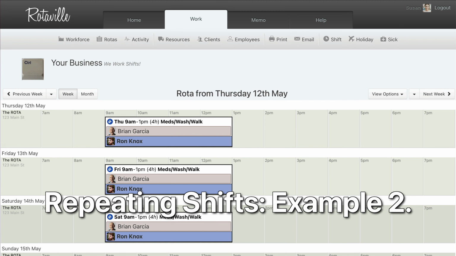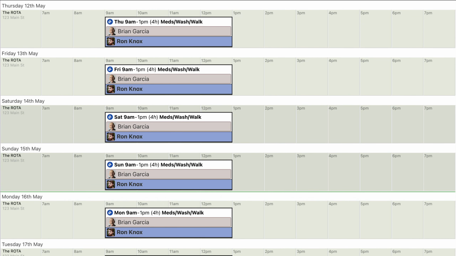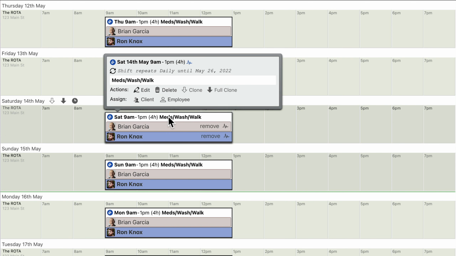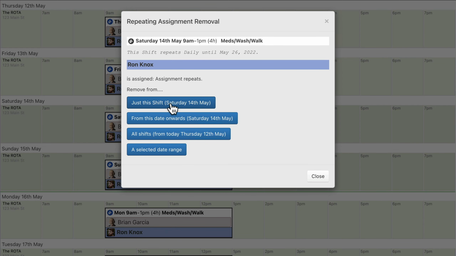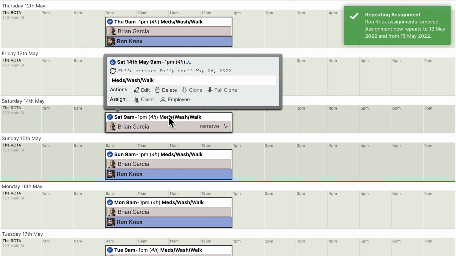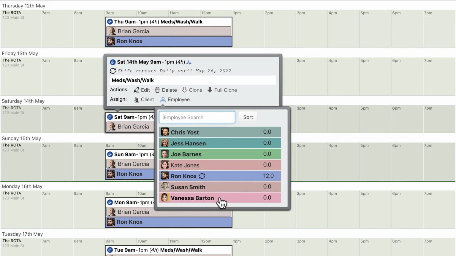Example 2. Ron is assigned to the 9 a.m. shift with client, Brian, every day. This Saturday, Ron will be on holiday, so they can be removed from just the Saturday shift. And Vanessa can be assigned in their place, just for that one shift.